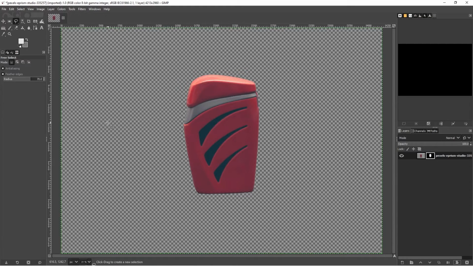So the next thing that I'm going to do is create a duplicate of this lighter, so we can form its reflection. So I'm just going to select the layer and then choose down here we have create duplicate layer. So we have the duplicate layer.